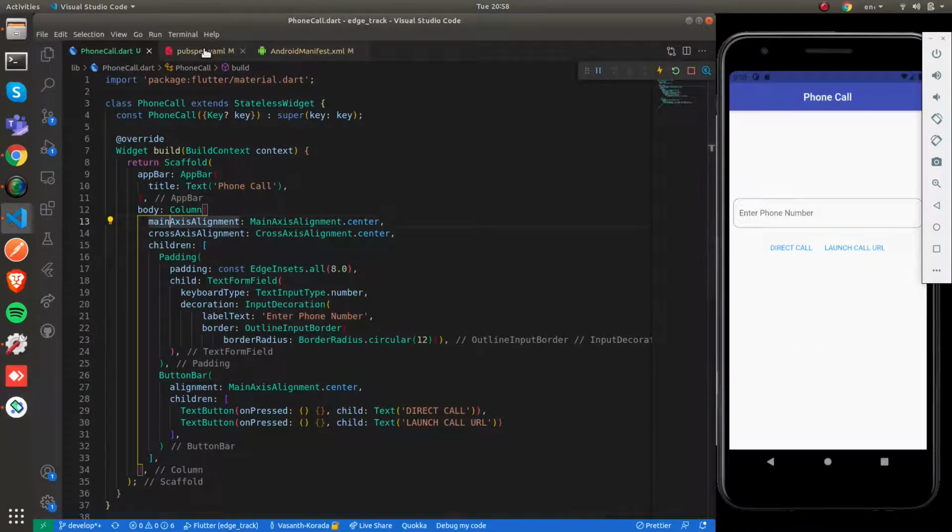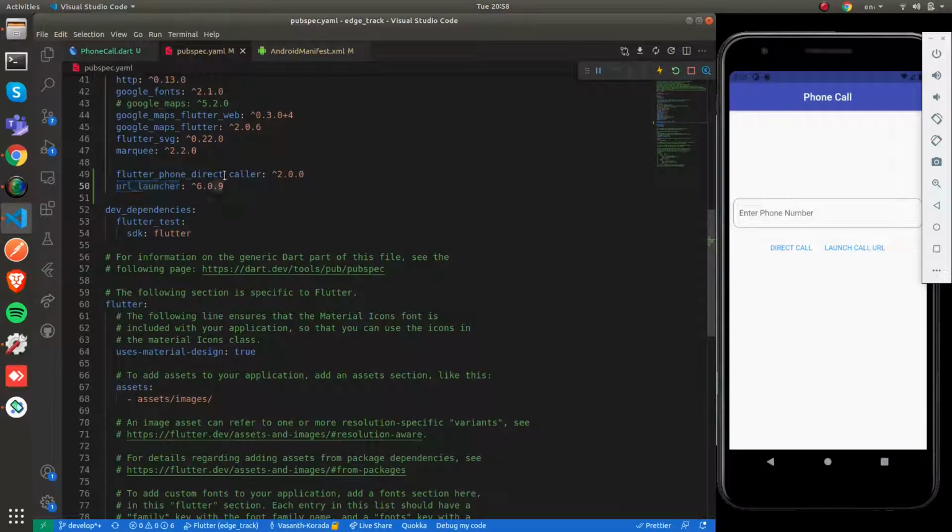For that we need two different plugins. The first one is Flutter phone direct caller to make a direct call, and the second one is URL launcher to launch a phone URL, like a call URL. We need to add these two dependencies into our Flutter project.